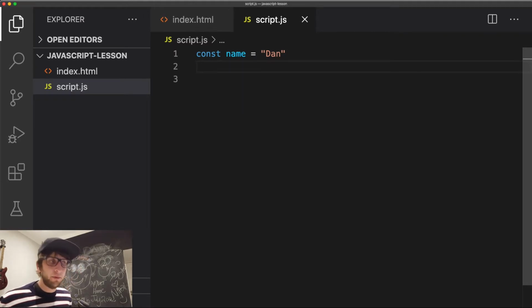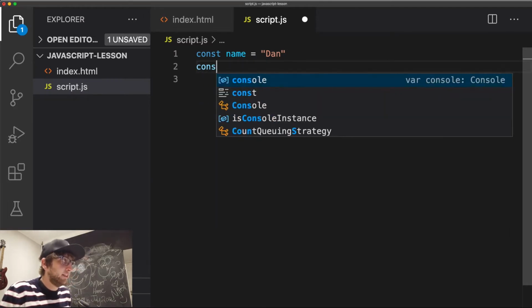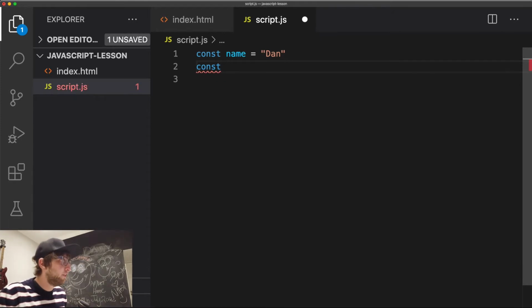Let's assign a number or an integer to the variable age. So we'll create a new variable with const, we'll call it age, and I'll type the age 30.